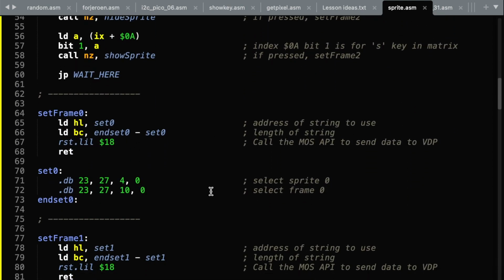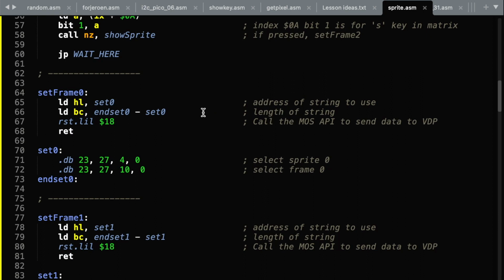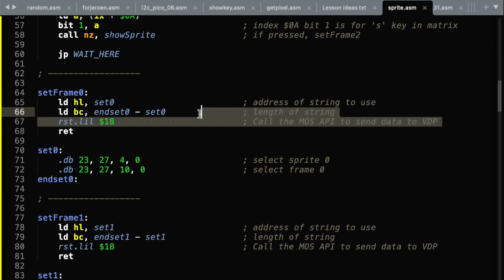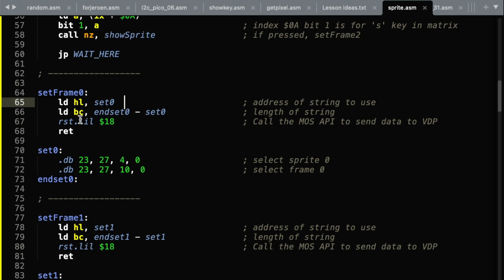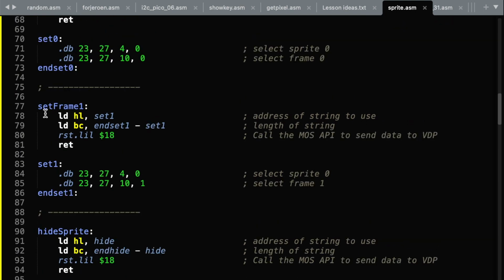So if we want to change the frame, again we're going to send some VDP commands off. This uses the standard routine for sending them. We set HL for the start, BC for the length, and then send select sprite, and then select the frame of that sprite that we want. So in this case, we're setting it to frame 0. Setting it to frame 1 is exactly the same, except we've changed the number 1.